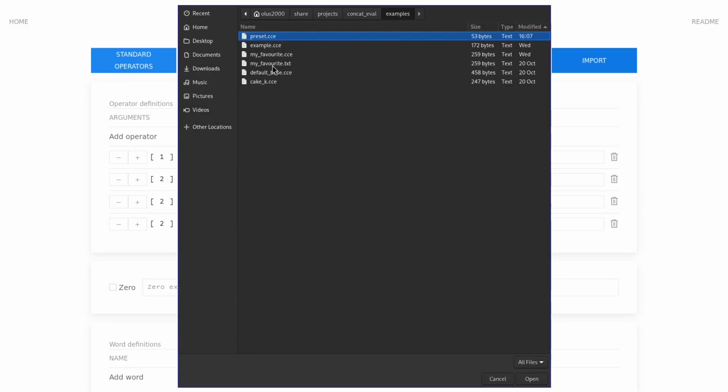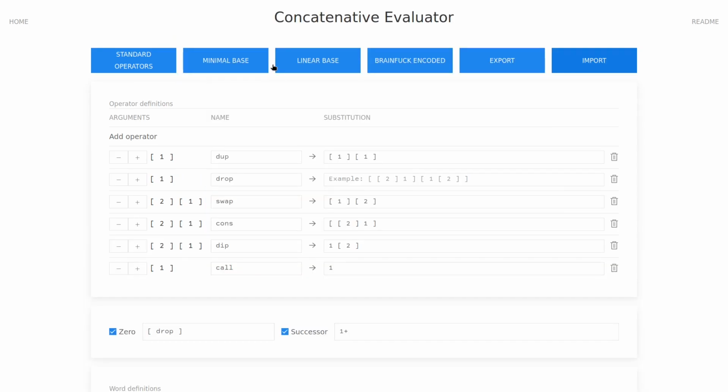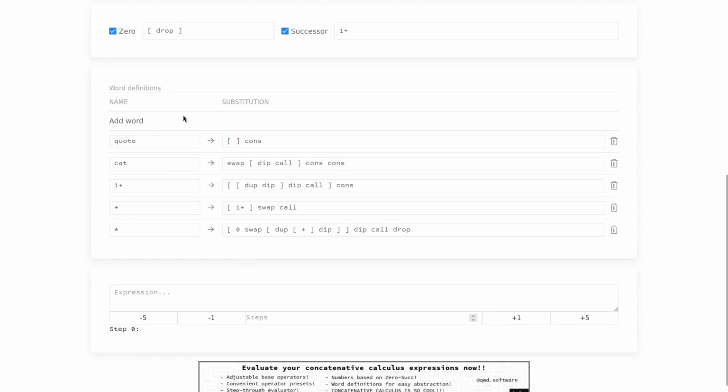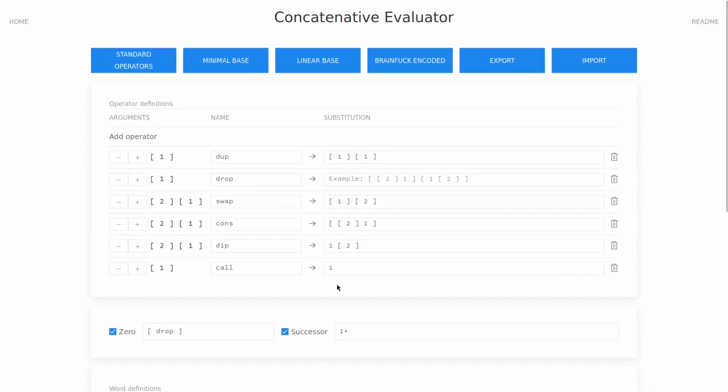I can load my favorite preset, and you can see I have some definitions of operators, the numbers are defined, there are some arithmetic words, and no expression in this one. And that's the core functionality, as much as we will be using it in the series.